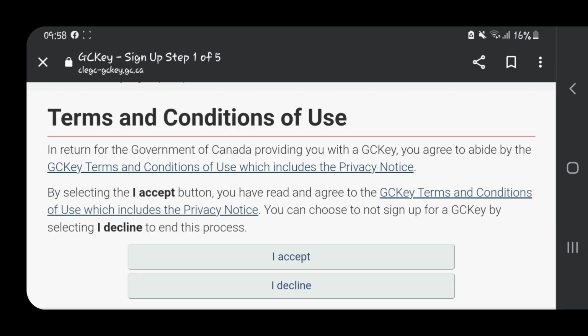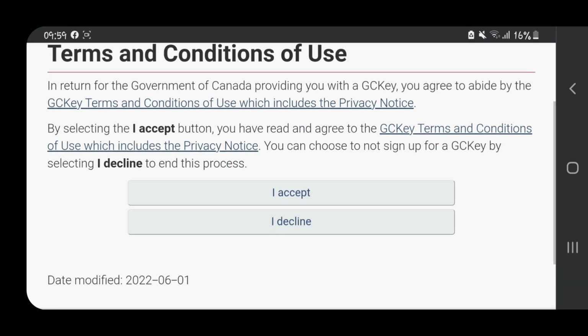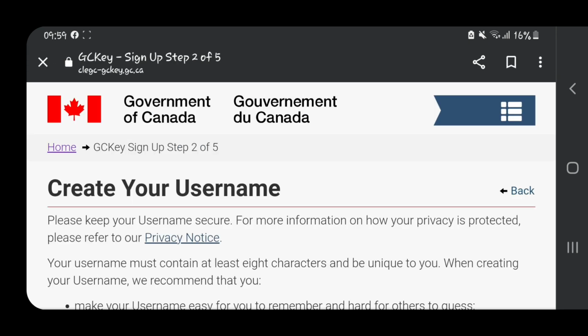So guys, I had to pause to key in my password, and after I had my username, which is Duo2022, I have to note it down with my password, because I'll need it after that. So there's terms and conditions. In return for the government of Canada providing you the GCKey, you agree to abide by the GCKey terms and conditions of use, which include the privacy. So for me, I will accept that.